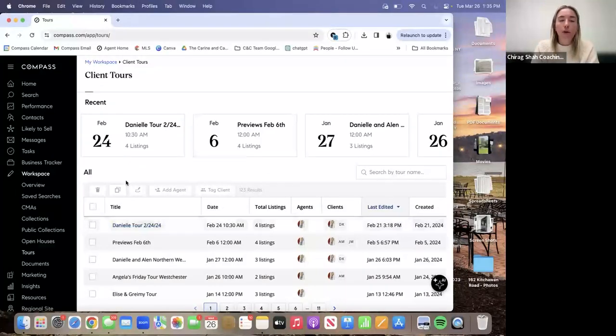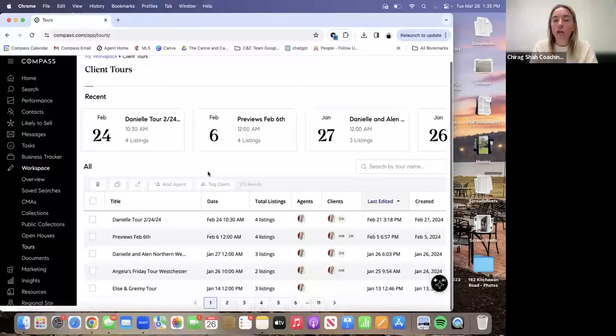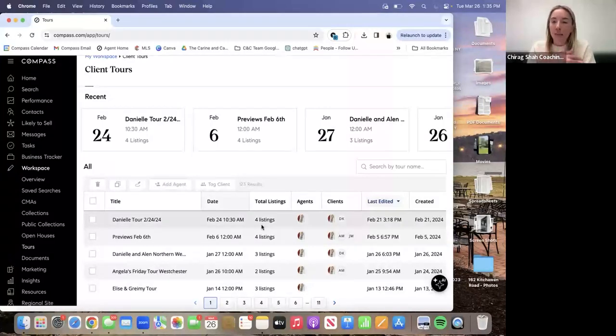So this is actually where you get to tours. You go into workspace, down to tours, and it'll bring you over to this. It'll show you your most recent tours that you've done or created, and it keeps all of them as well. Something important to note, and I'll show you how to make a tour, but if you embed the client within the tour, it will go into their Business Tracker portal folder, I'll call it, underneath that client. So it's another thing to keep all in one place, which is really great.